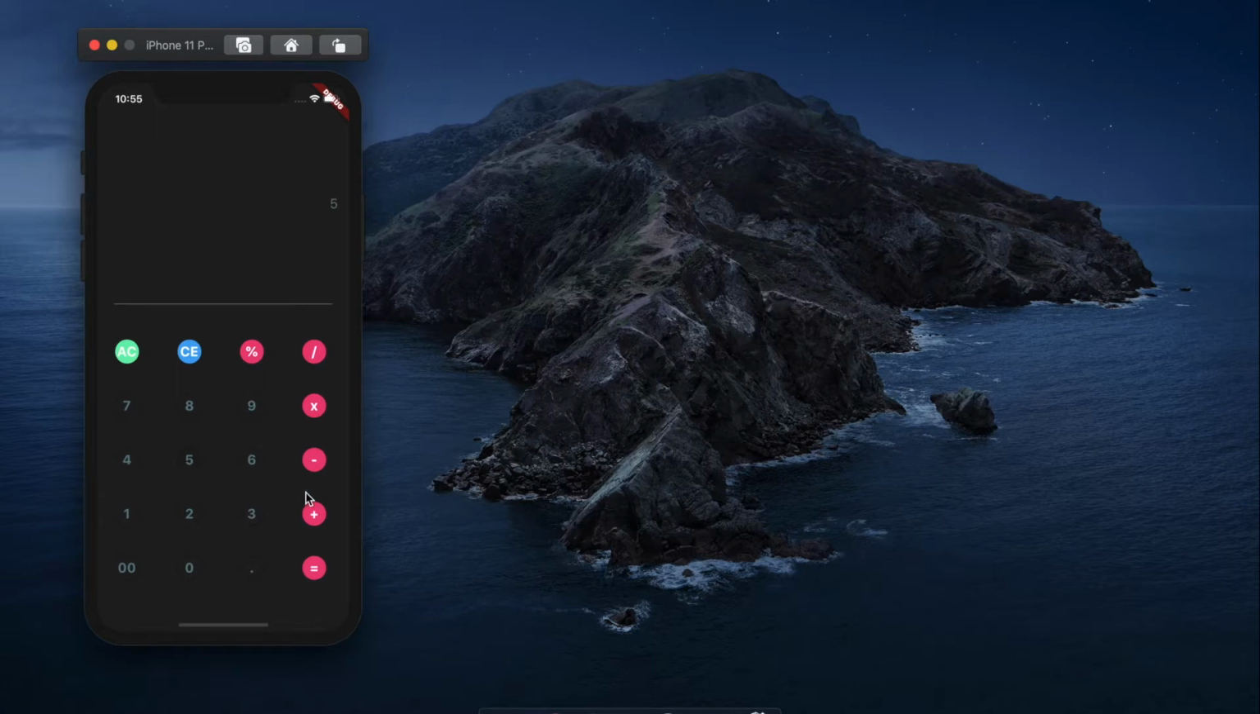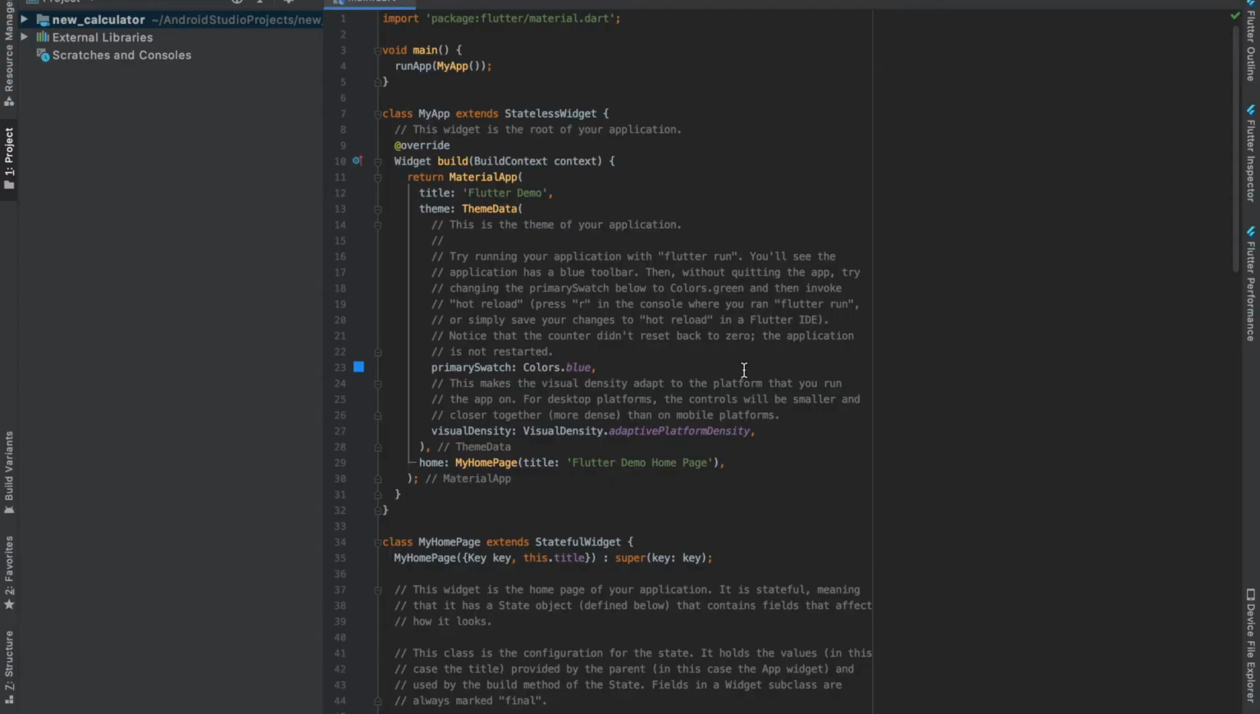You can add two numbers here. You can multiply two numbers, you can divide them, you can erase the result. And this is the final look of our app that we are going to build throughout this video. So let's get started. I have created a new project here.